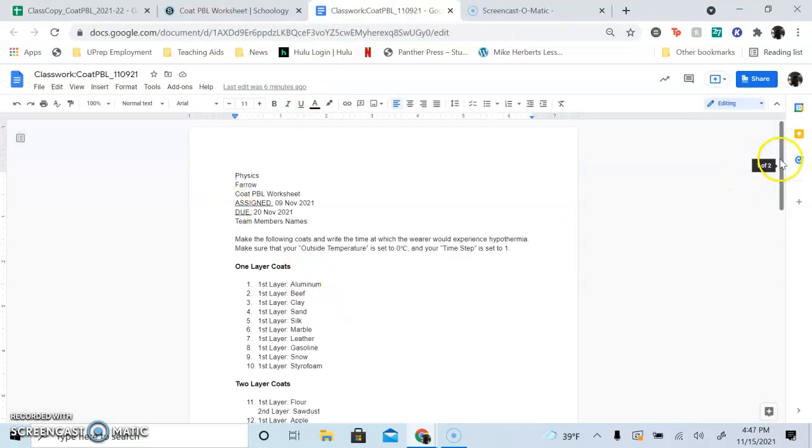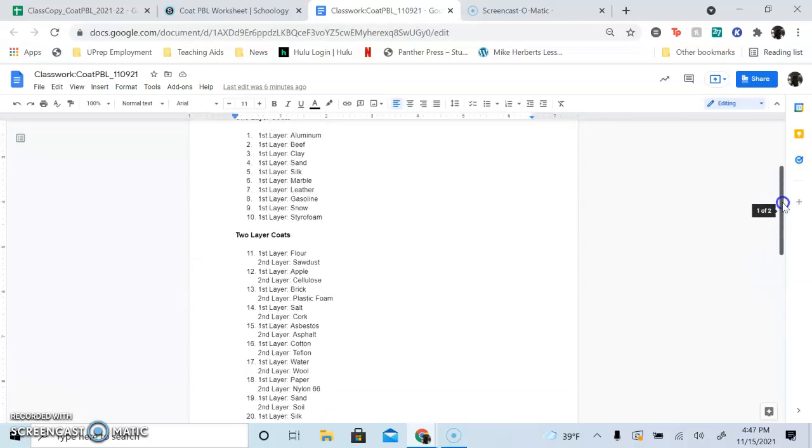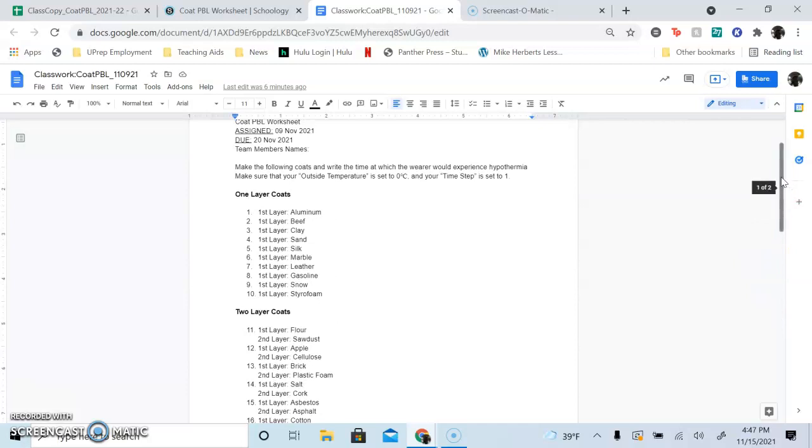Now, on this sheet, it's showing you that you're going to be making a 1-layer coat, 2-layer coat, and a 3-layer coat. You're going to make 10 1-layer coats, 10 2-layer coats, and 10 3-layer coats. And the goal is to see at what time the wearer would experience hypothermia. So we're going to make a 1-layer coat and see how long until the person wearing that 1-layer coat would experience hypothermia. We'll do problem 2 first, just because beef is a bit easier to work with than aluminum as we begin working with this sheet.